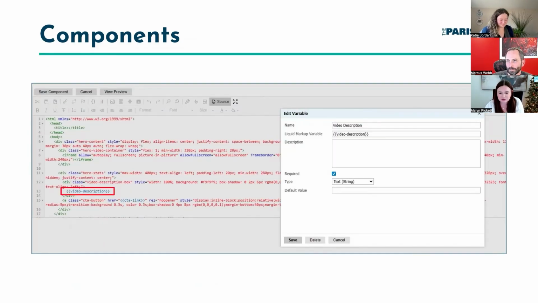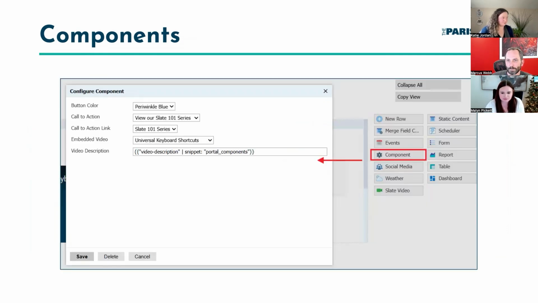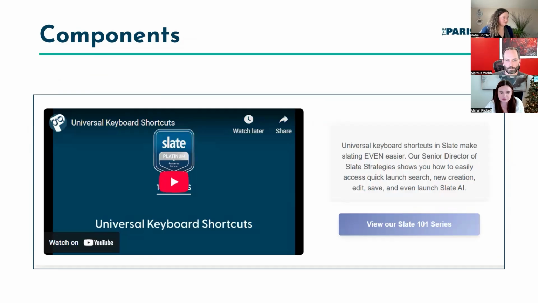When we bring this component into a portal, everything is a select list with the exception of that video description, where again, you are able to use merge fields and content blocks. Once configured, you are left with something that looks like this. Again, we used a component that uses primarily the prompt list variables, but the other version that is mostly string variables works very similarly.